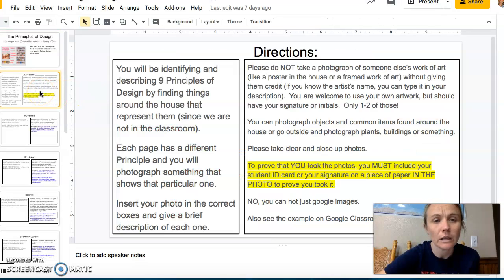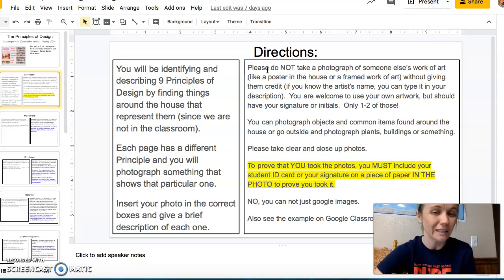All right. Then this page is the directions. I know it's a lot of words, okay? But please read these, okay? The students that have done this assignment without reading the directions, I had to send it back to them because they did not do it correctly, okay? So I'm going to go over this briefly.